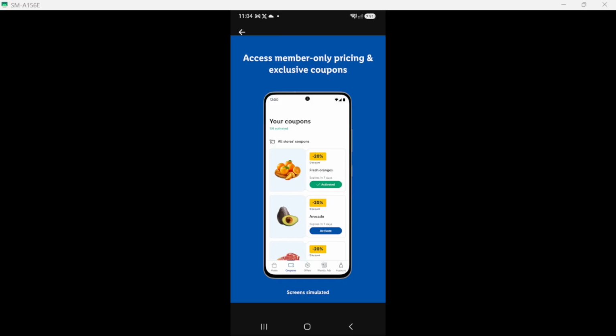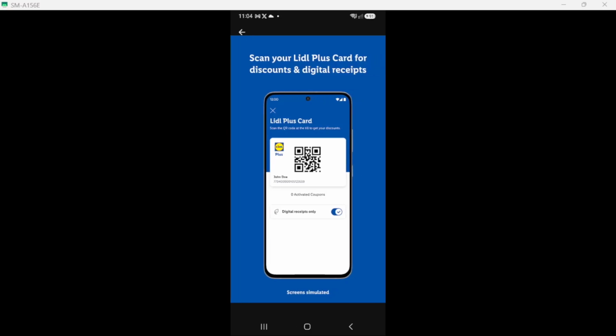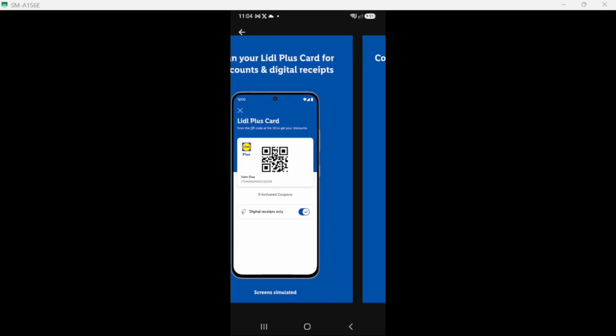Finally, you can start using the app. Once you have completed all the steps, you will be ready to explore everything Lidl Plus has to offer. Whether it's checking out current deals or managing your shopping list, the app is designed to enhance your shopping experience. You can feel confident knowing that you have successfully installed Lidl Plus and are now set to enjoy its benefits.